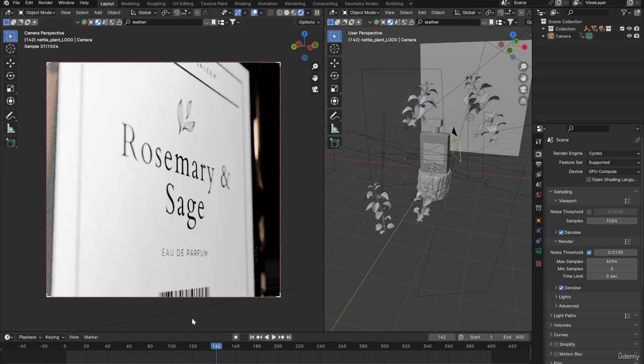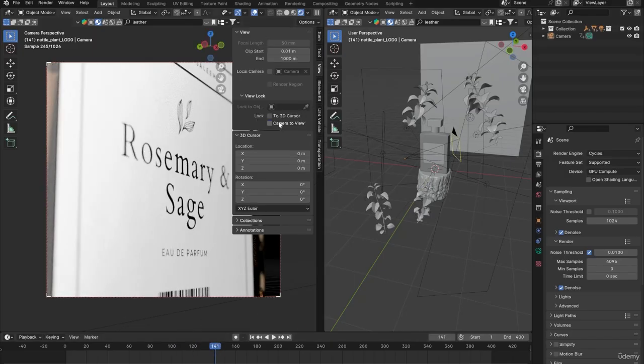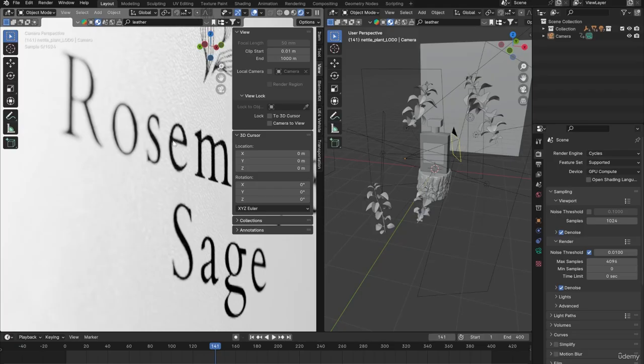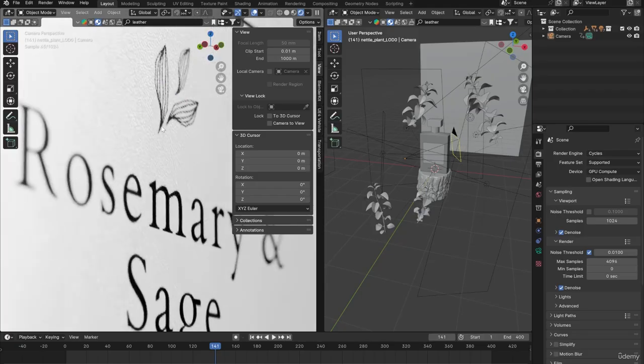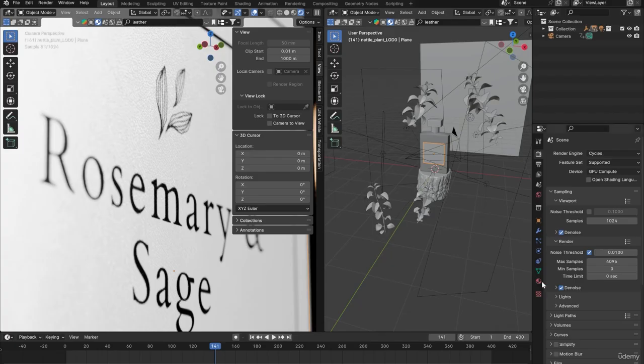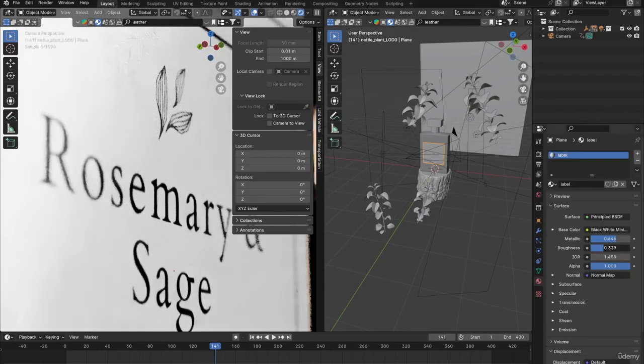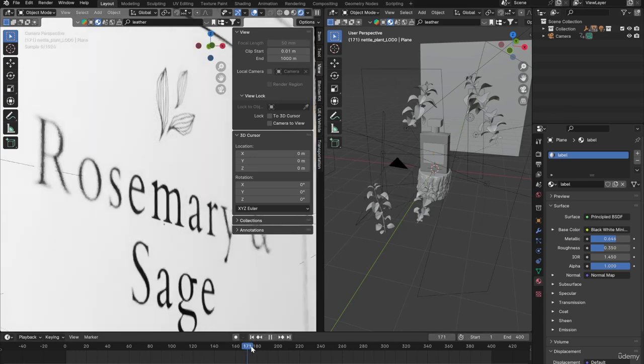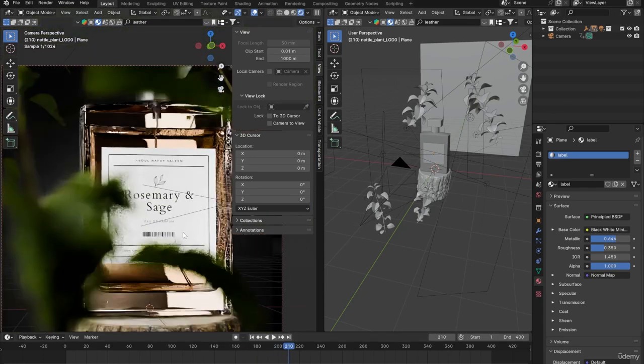Yeah, now you can really, my bad. If I unlock the camera to view and I zoom in, now you can really see the difference that the normal map made to this. You can see that it's sort of rough, and I might want to increase the roughness a little bit, just a tad bit. Yeah, this looks better. Just set it to something like 0.35. Yeah, that looks more realistic, you know, because leather is usually not that shiny.